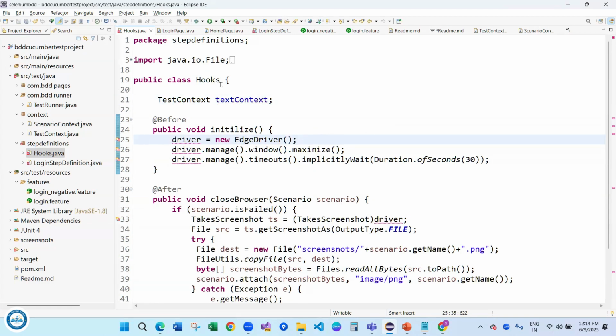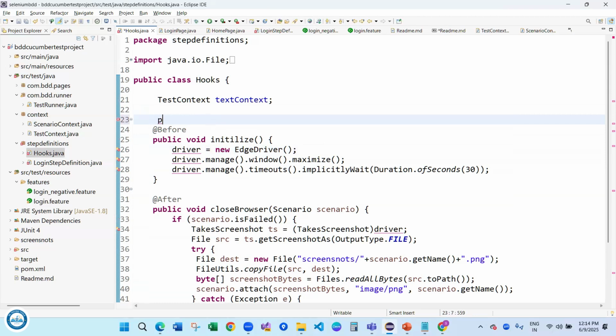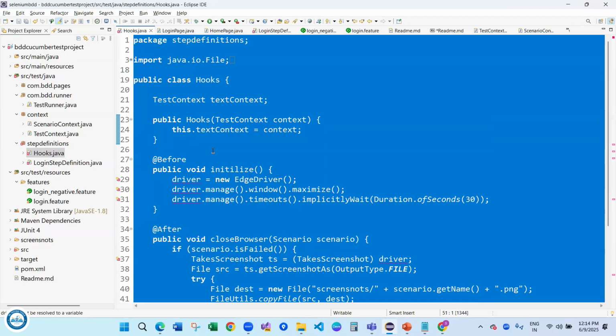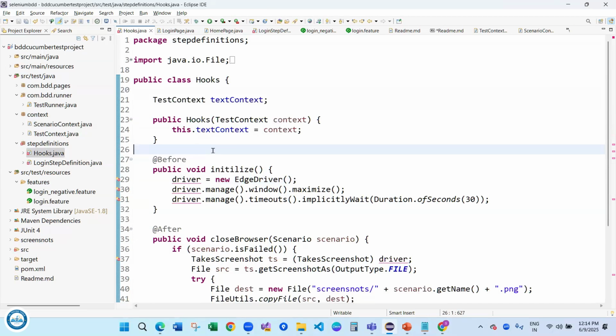And then in the hooks concept, we have to create a constructor for the hooks. Okay. Public Hooks, then TestContext. Everything is going to change. Right. And then here we have to call this dot testContext is equal to context. Yes. Perfect. Constructor is completed. And what next? So this logic also we have to change.